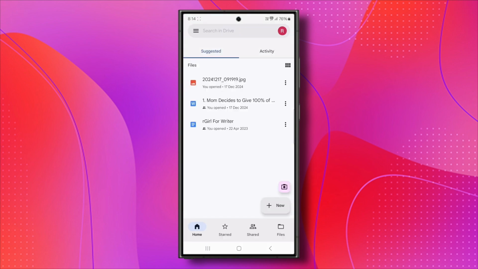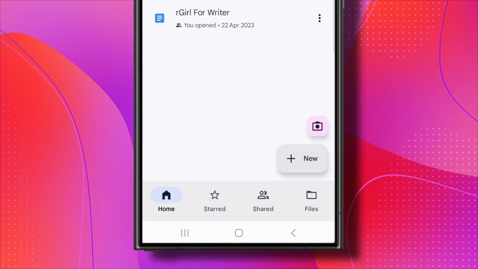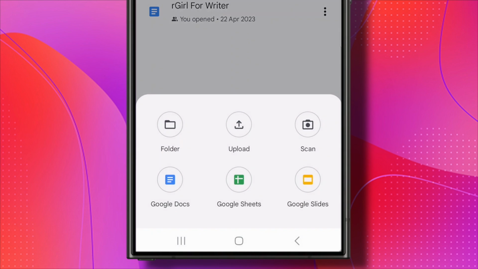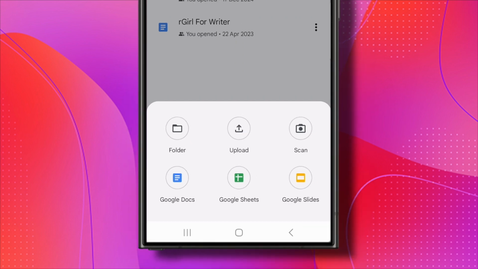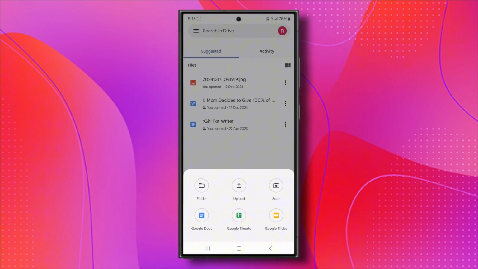Once you're in Google Drive, you'll see a new icon or a plus icon. Tap on it and you'll see several options like folder, upload, scan, and more. If you have a document that you want to convert to a PDF, you can use the scan option to quickly scan and convert it into a PDF file.